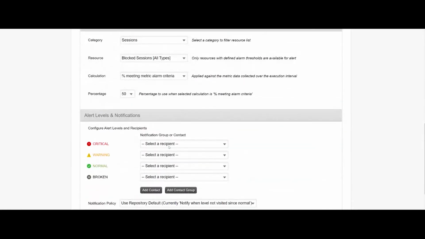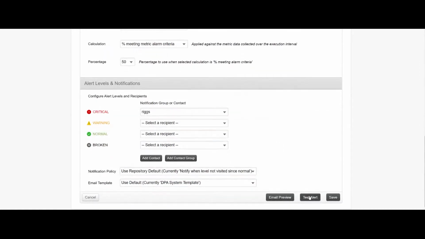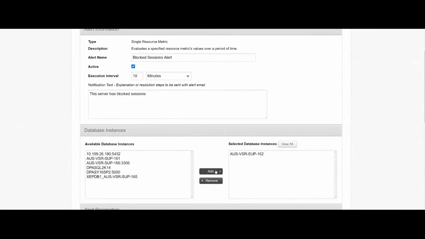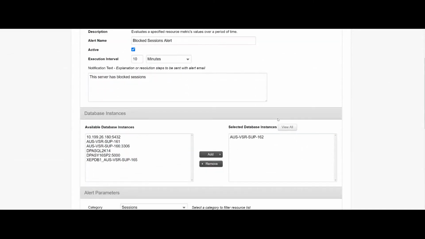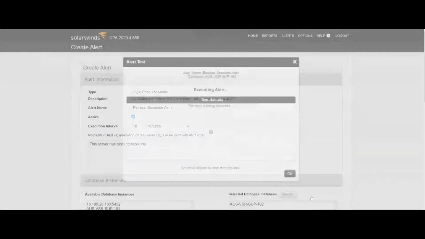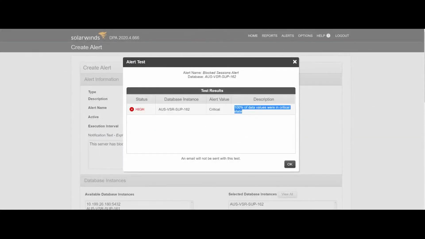So if I go ahead and set an example user there and then test my alert against my database instance that I had those block sessions on, I can see here that all of my data values that were pulled in the last 10 minutes were in a critical state. So this alert would actually be sending as a high alert value.